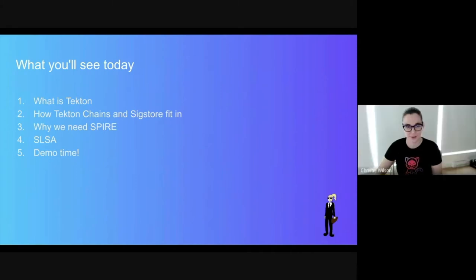Here's a quick overview of what we're going to show you today. We'll talk a little bit about what Tekton is, since in order to be using Tekton Chains, you need to be using Tekton. Then we'll talk about how Tekton Chains and Sigstore fit into this picture. From there, we'll add in SPIRE and talk about what role it plays, and then we'll tie it all back to the SLSA levels. Finally, you'll see a demo of the whole thing in action.